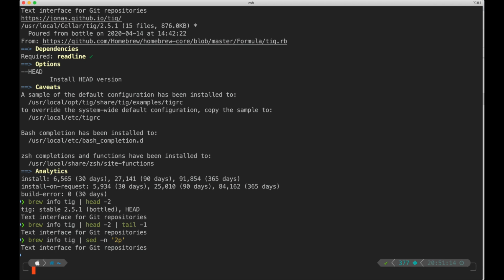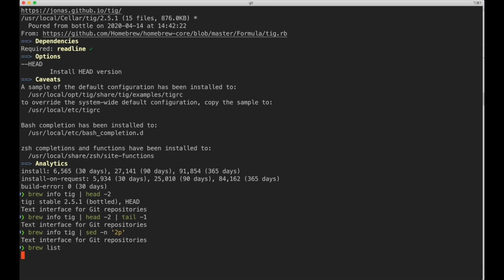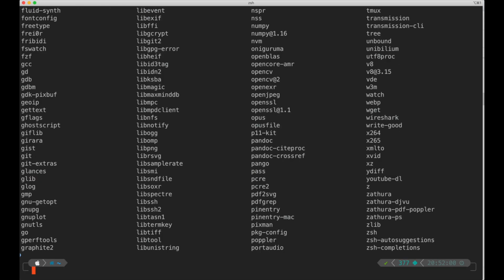Okay, now we know how to get the description, and also we know how to get a list of the programs using brew list. So the only thing we need to do is just go over this list and then apply brew info piped with sed to it.